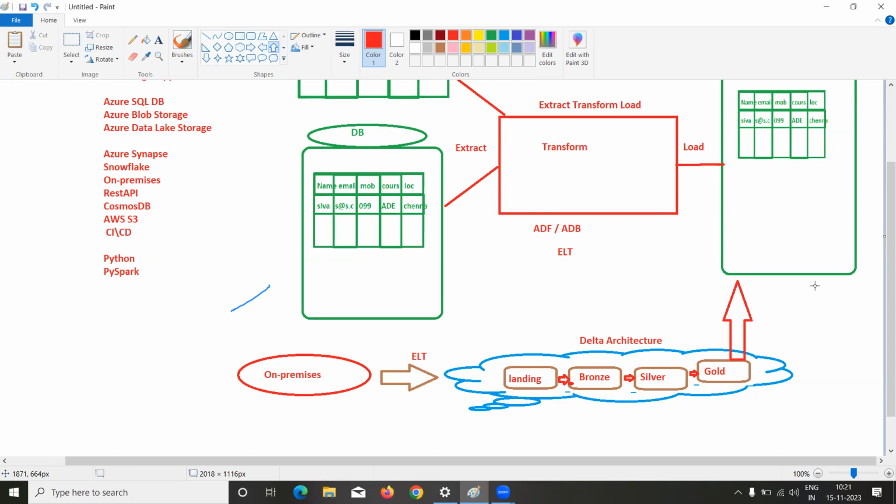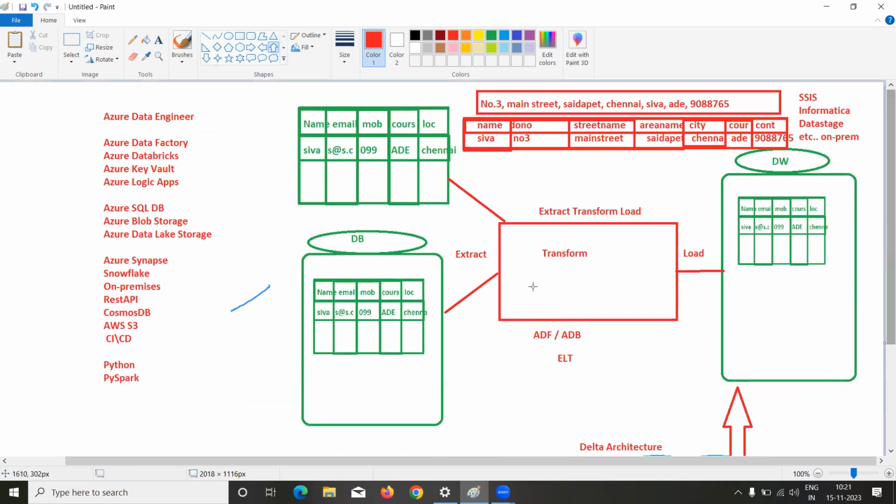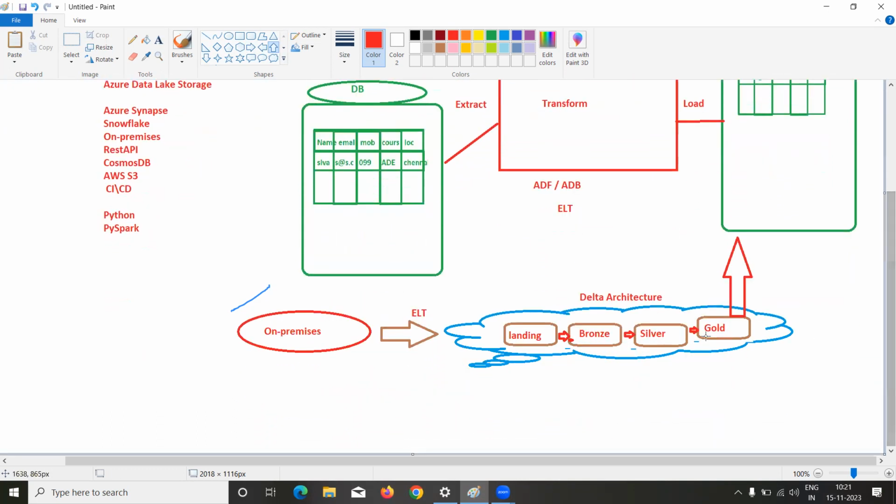Now, what does the data engineer do? All these things the data engineer does. So from the source to the target, if you want to bring the data, based on your business requirements, they are going to do all the transformations. Right?